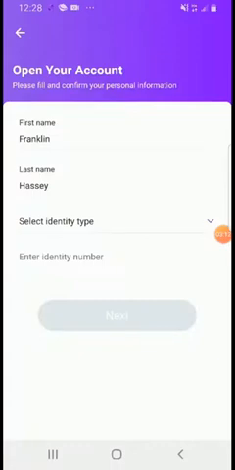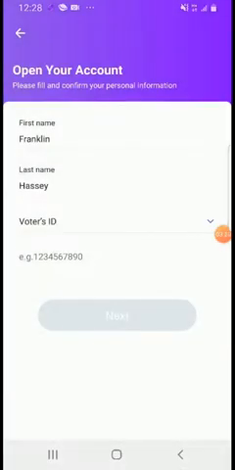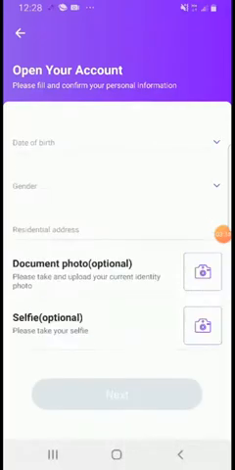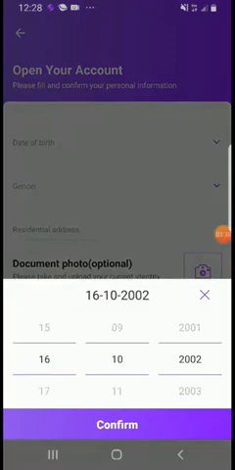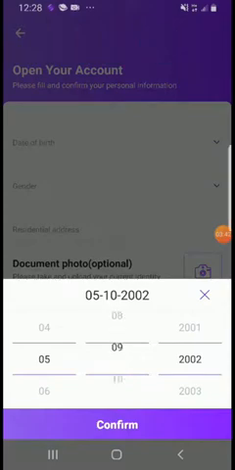Okay, so my details are already there. Franklin Hasse, and my identity card is, let's see, voters ID, and then my voters ID number 23810 10564. All right, so I'm done with that. I go to next. My date of birth, let me see, I'm born on 5th April, so that will be the 4th month. Yeah, let me see, I'm born 98.